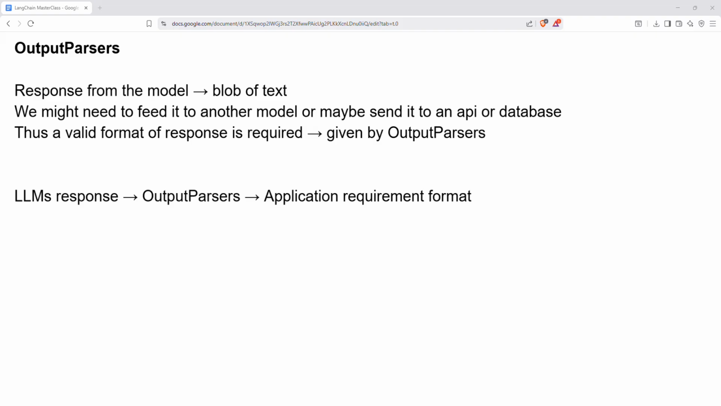LLM responses. So, whenever we ask an LLM to generate something, whether it's text, JSON, or structured data, the model simply returns a blob of text. And as developers, we often need that text to be converted into something more useful. Maybe a dictionary, maybe a Python object, maybe valid JSON, or maybe just a cleaned up string without extra formatting. And this is where output parsers become incredibly important.